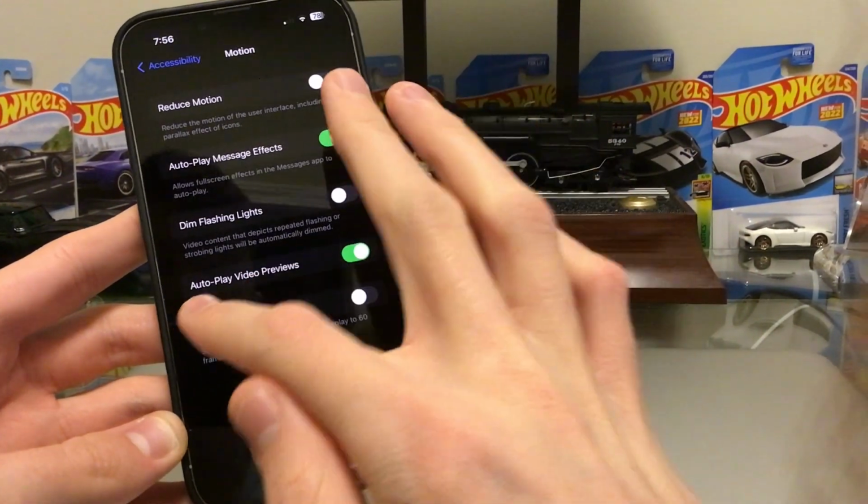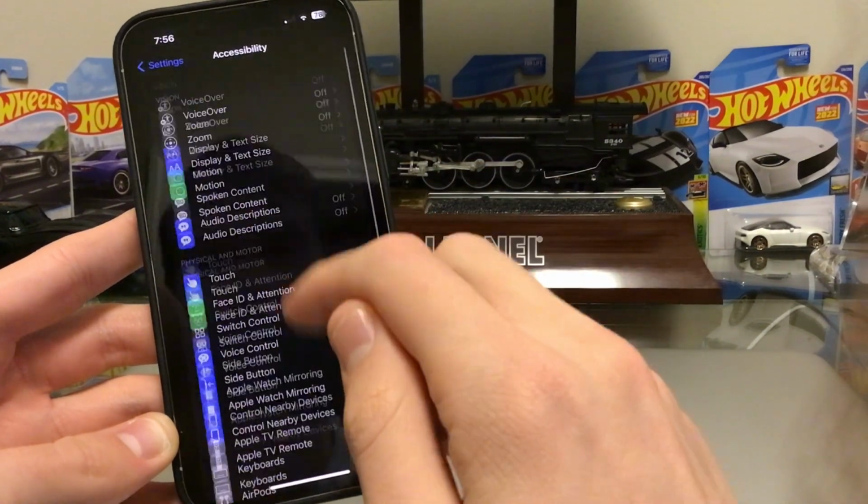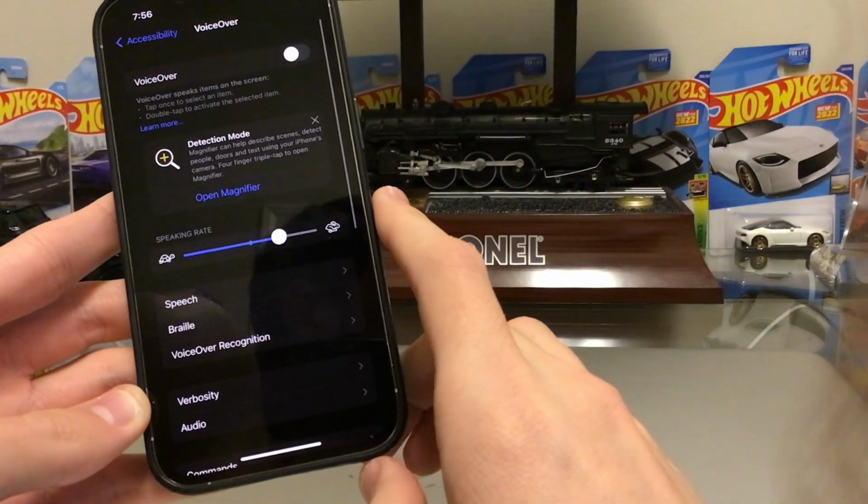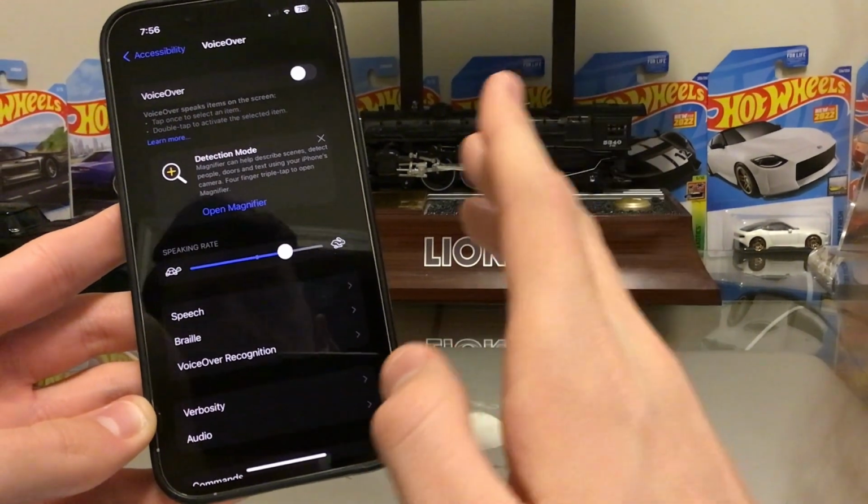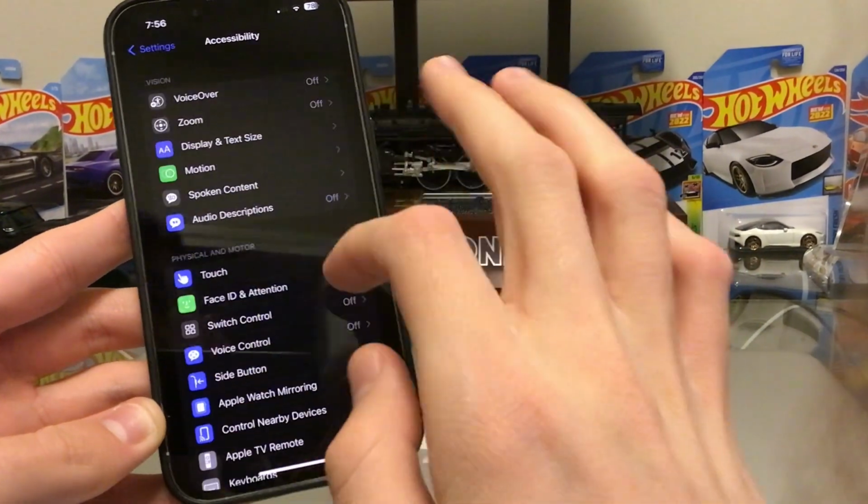Also, if you use VoiceOver, which is in accessibility as well, it now has support for the Weather app and the Maps app. So that is pretty nice.